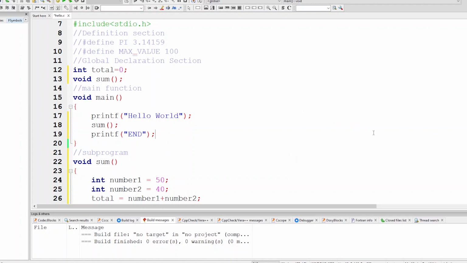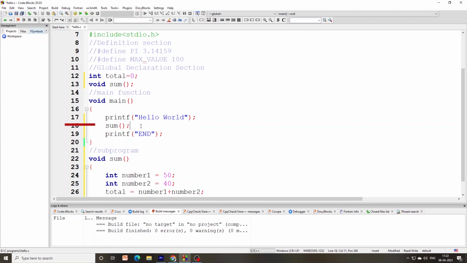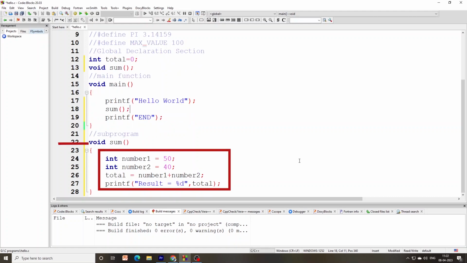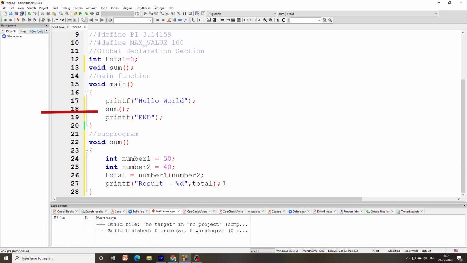When you run this program, it will start from the main function. Print hello world, then from here it is calling the user-defined function, sum. Now it will jump to this function. Execute these lines and output will be printed. Then it will come back to the main function from where the subprogram was called. After that it will execute the last command of the program, which is to print end.